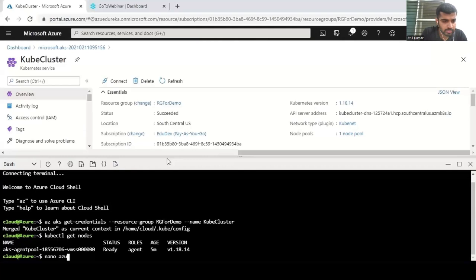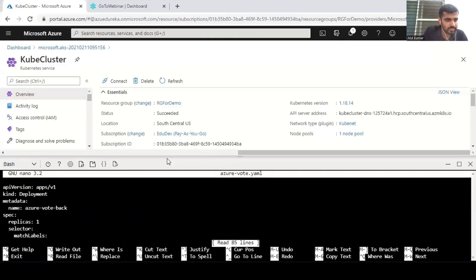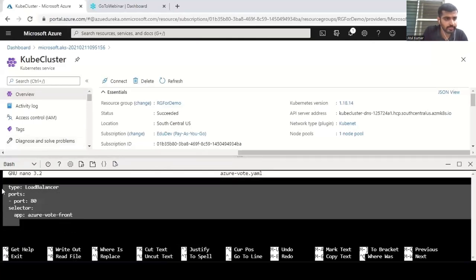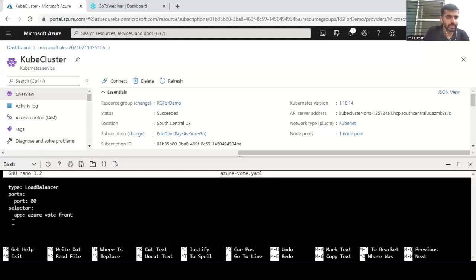nano azure-vote.yaml. I already pasted a piece of code which I got from Microsoft because I got the demo. I tried running the Azure before, so I'll remove this code first. I'll paste the code again.